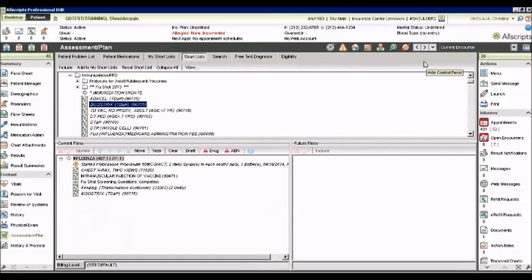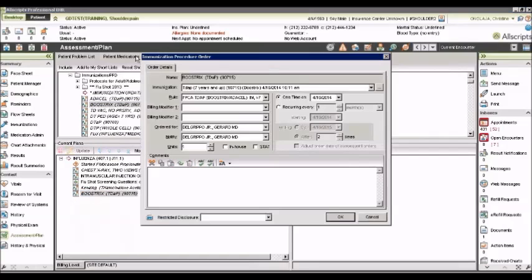The next item that we will discuss is immunizations. Immunizations can now be fully documented from the assessment and plan without having to go to the immunization module. Select the immunization and click on the pencil. The immunization procedure order screen will then appear.